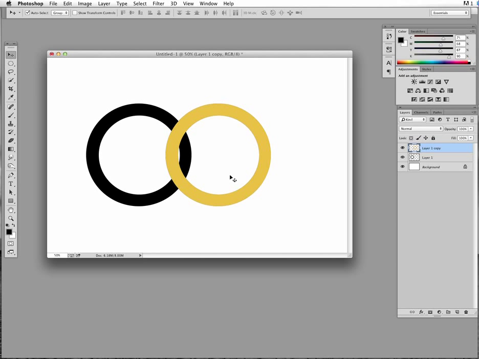Now I want to select my gold ring, my newest ring. And on that layer, I want to add a layer mask, just a blank layer mask. Now I want to make sure that my default colors are active. So I want my foreground color to be black and background color to be white.